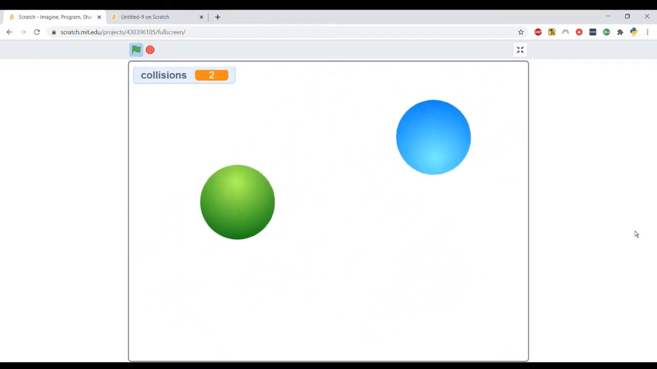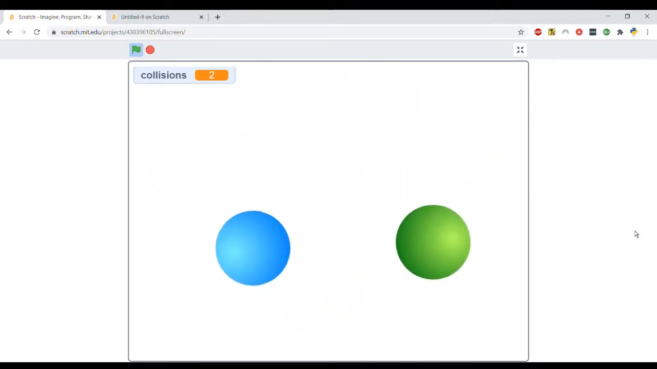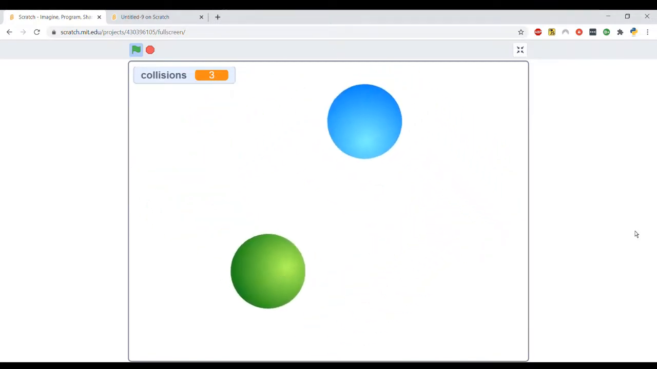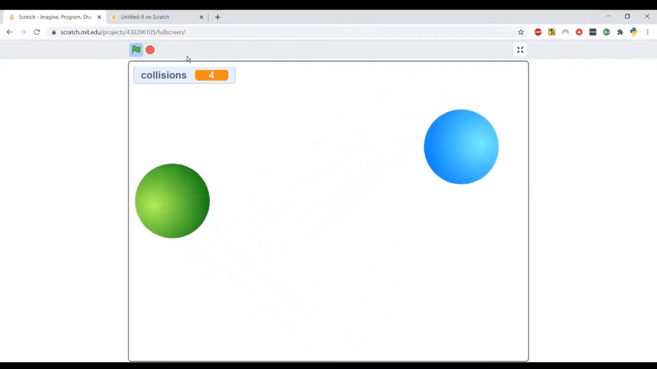And then I also have a collision counter just to count how many times they run into each other. Notice that when they run into each other, they also bounce off of each other. That's pretty much all there is to it. So I'm just going to walk you through how to get set up.